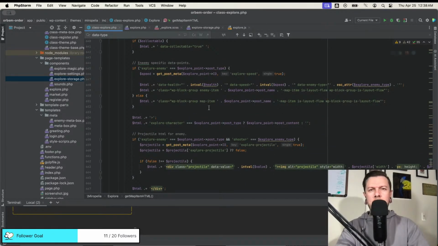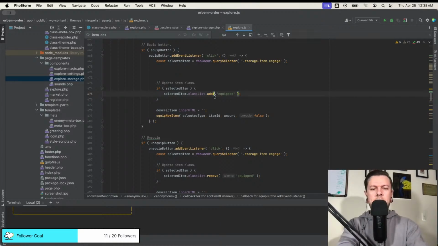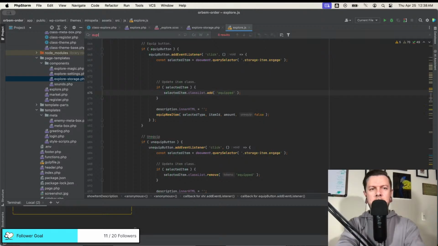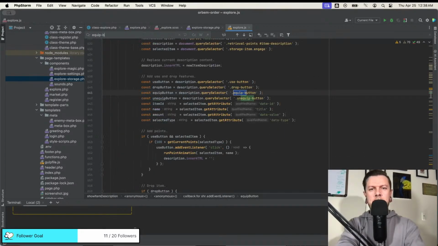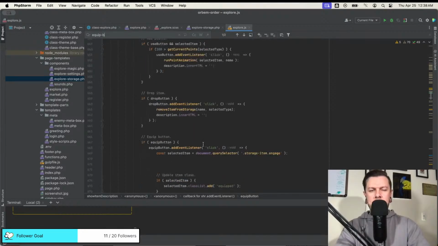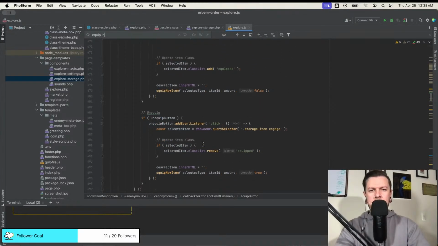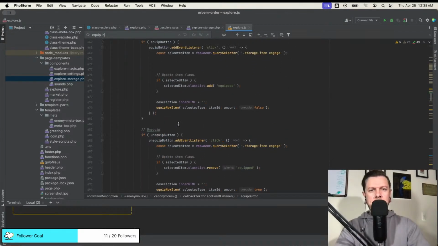Oh, I need to know when I'm selecting. So what is it? Equip button. Here we go. And unequip button. Okay, so during this point, now we have the item.